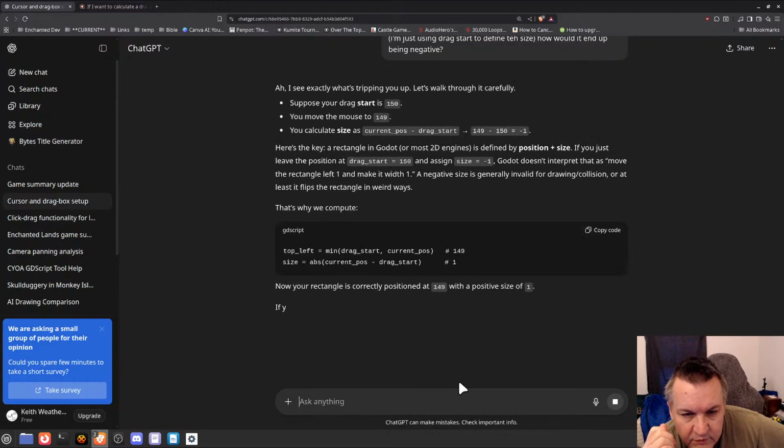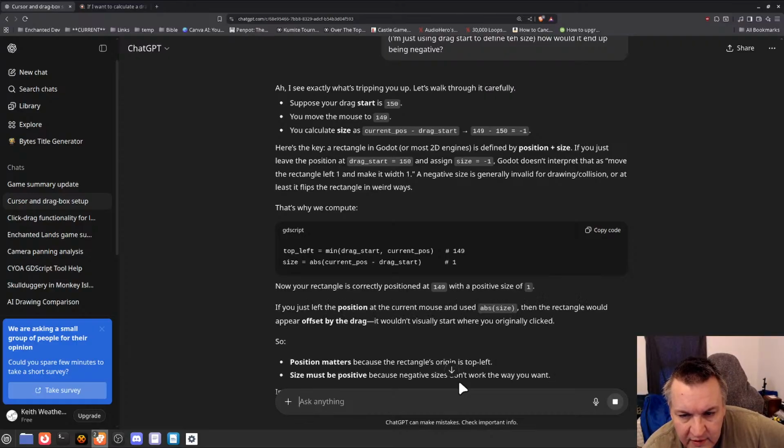Suppose your drag starts at 150, you move the mouse to 149, you calculate the size current minus start, which is -1. Here's the key. A rectangle is defined by position plus size. If you leave position at drag start 150 and assign it a size of -1.